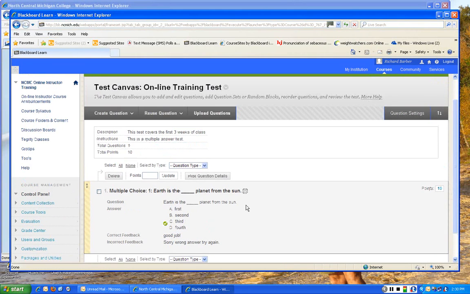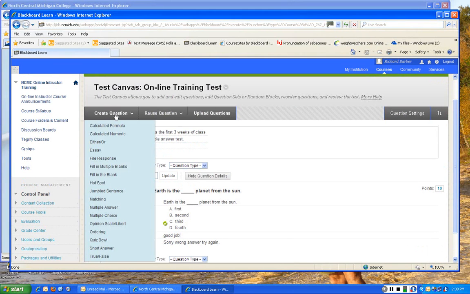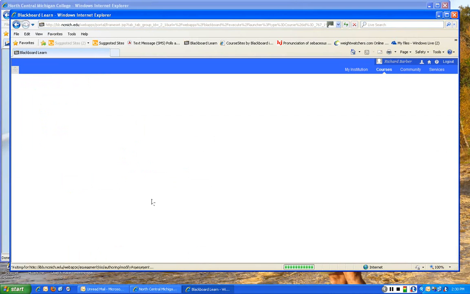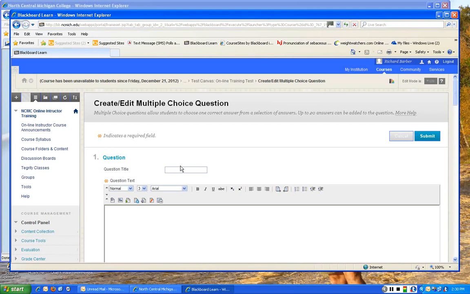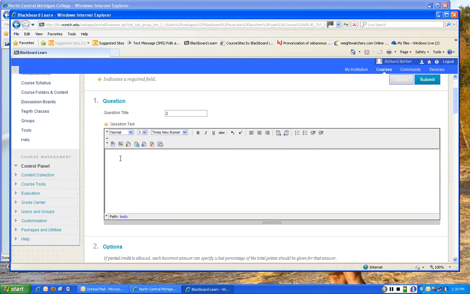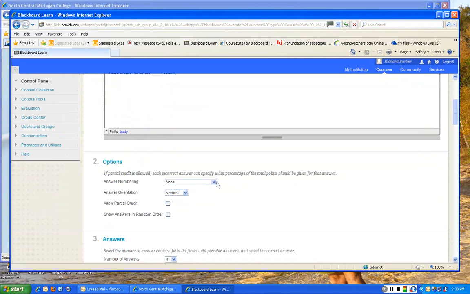And then if I want to, I can go ahead and select a second question. And again, we'll have a multiple choice question here, and again we go through that same process. So the question title is going to be number 2. The question is, I'm going to say, Mars is known as the blank planet. Okay, and so I come down here, and again, how do I want my answers?